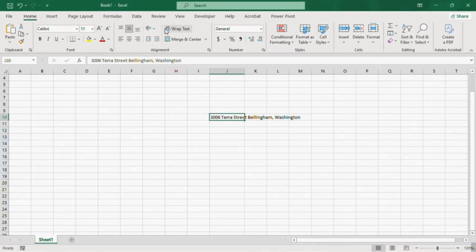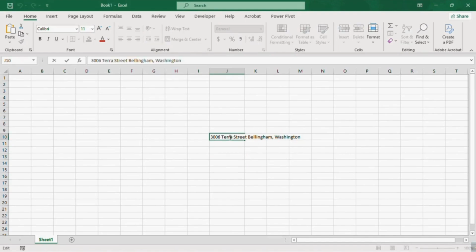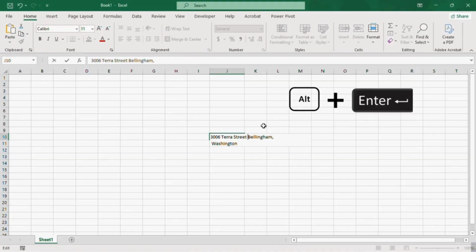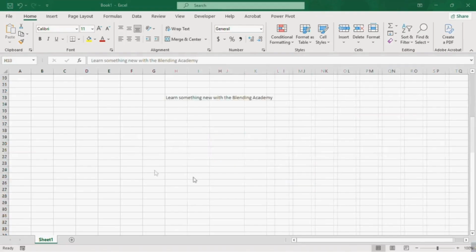What if you want to force a new line exactly where you want it, like separating a street address from a city? This is called a manual line break or a hard return. Step 1. Double-click the cell to enter edit mode. Place your cursor exactly where you want the line to break. Step 2. On Windows, hold down Alt and press Enter. See that? You now have total control over how your data is displayed.